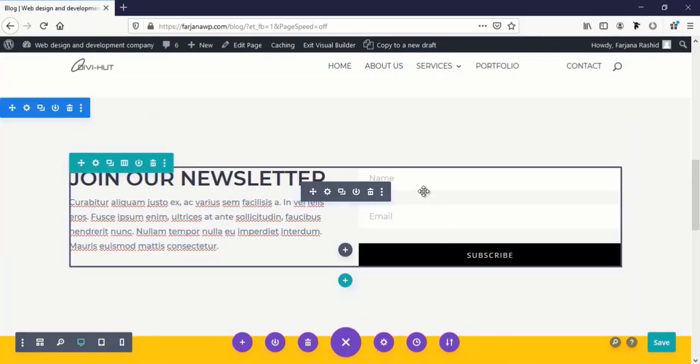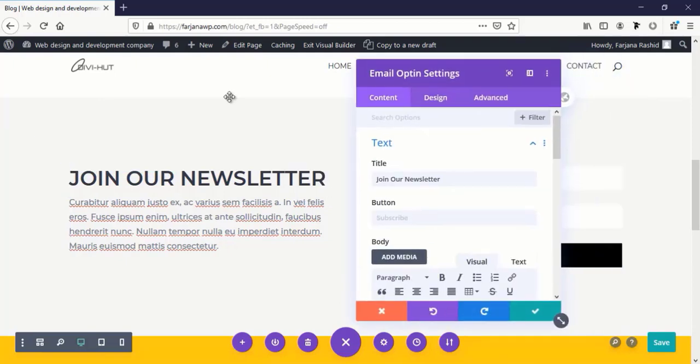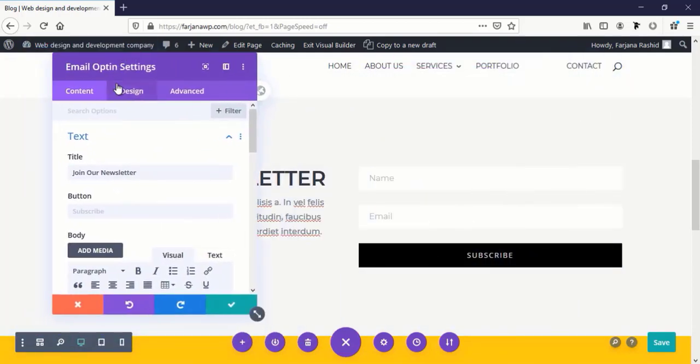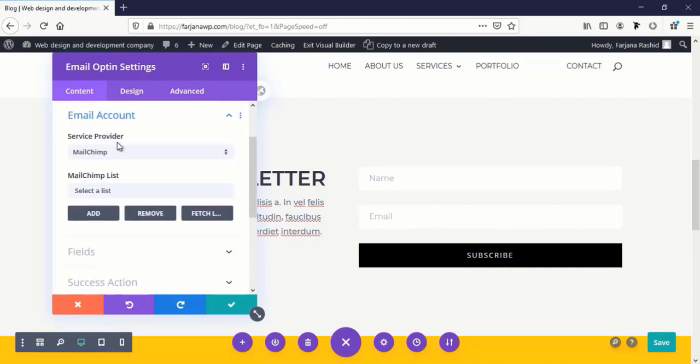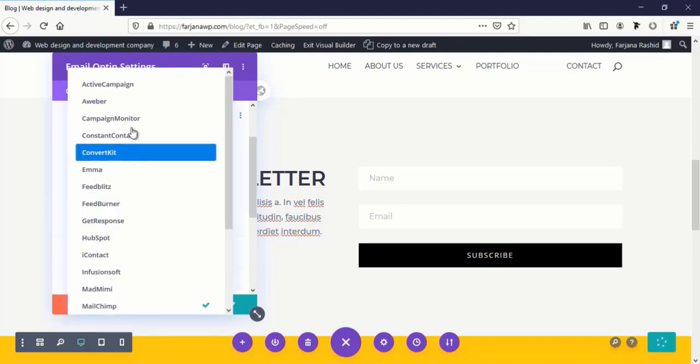And finally, here is the form. So we can connect this form with our email opt-in account. So I use MailChimp, so we can connect our MailChimp account with this form. So for this, here is mail account and here is server provider options. So here are too many options.